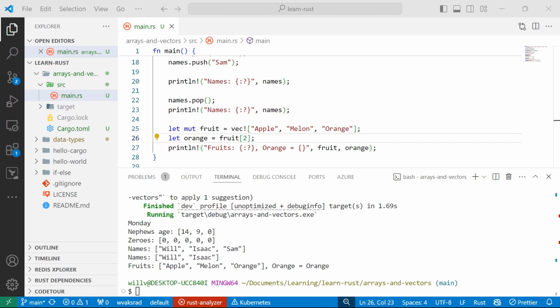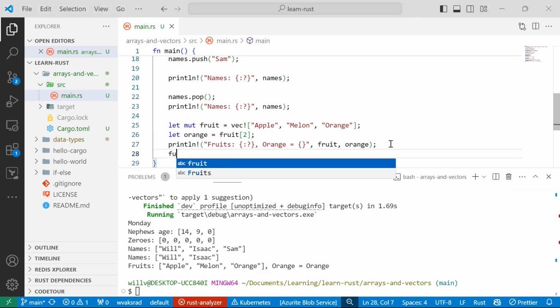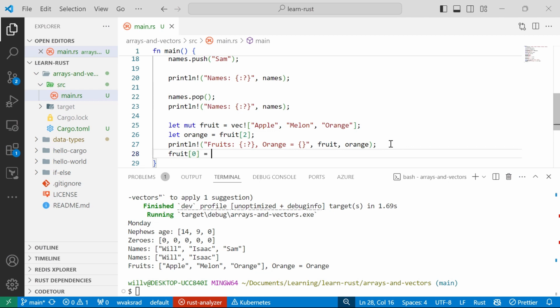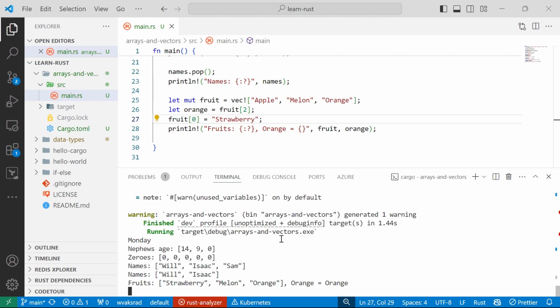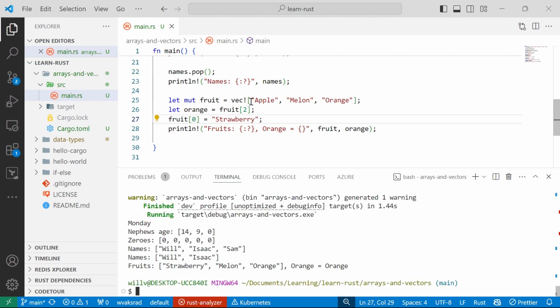Now, because vector values are mutable, we can actually change a value in place by accessing the element value in the index. So, for example, if I wanted to change the first element to a strawberry, I'll put that line there and see how it changes the output. So cargo run. Cool, so rather than apple being printed in our original vector, we've now used the index of our vector to change that value to strawberry, and then strawberry gets printed out. Cool, so that's fairly straightforward.